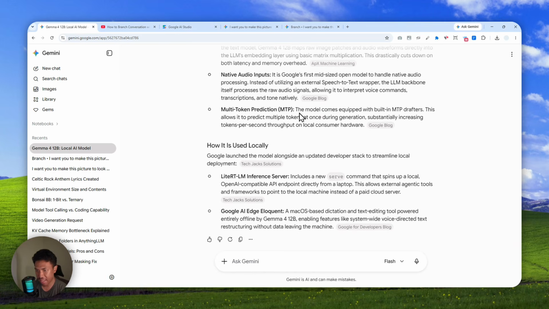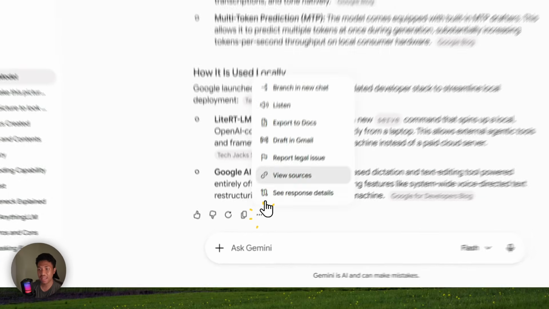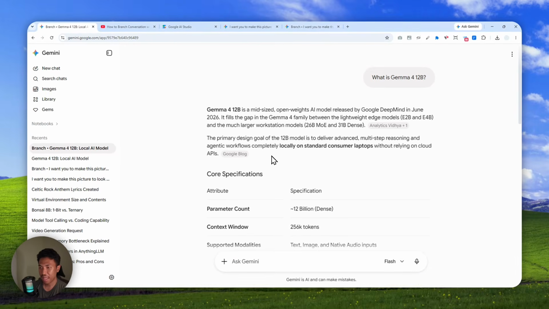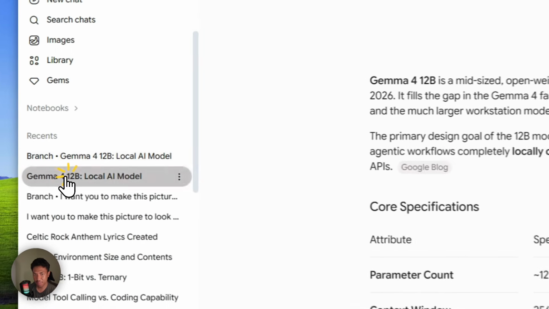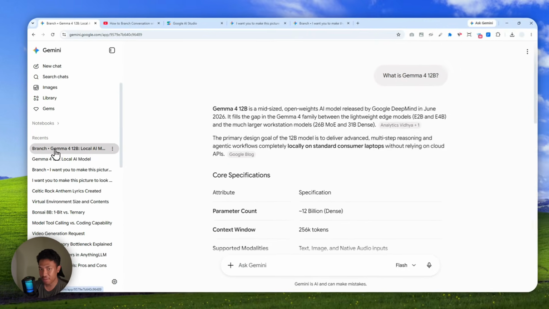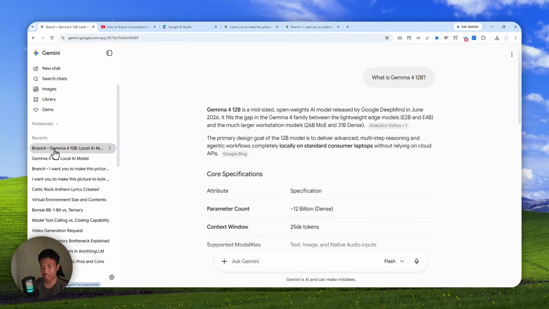Now, at the very end of Gemini's answer, you can click this three-dot icon and then click Branch in new chat. Okay, and there you go. This is the branch, the split from the previous original chat. You can see that there is a name Gemma 4 right here, and then there is also Branch of Gemma 4 right here. Thankfully there is a label, so you will know exactly which one is the original and which one is the branch of the original chat.